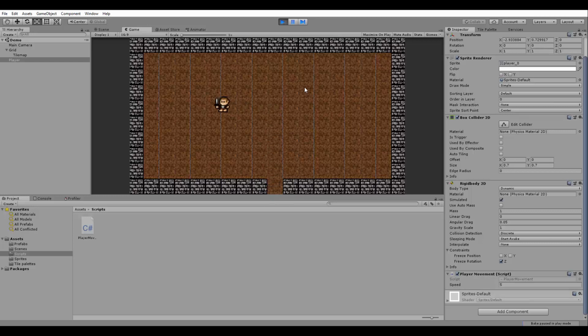And that's it for this lesson. In the next one, we are going to add the door prefab to our demo. The door prefab will be here and will be responsible for allowing the player to leave the room.